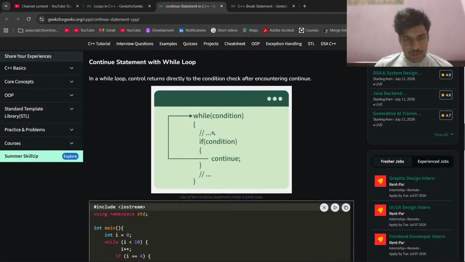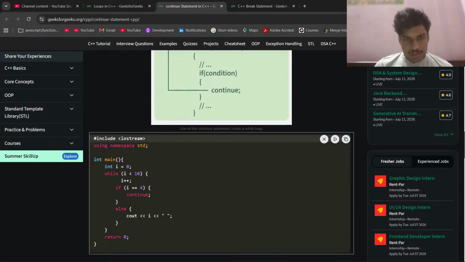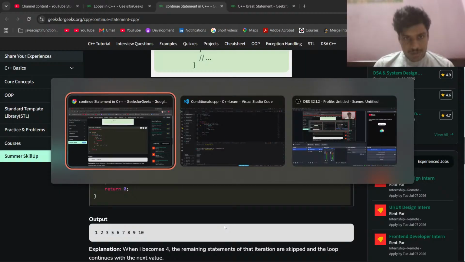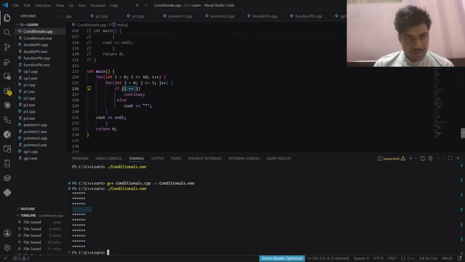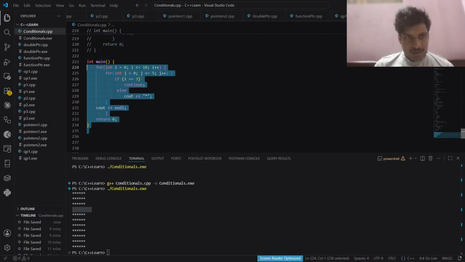For a while loop, it is after the if condition, all right? We just did it for a for loop. Now we can try it for a while loop. All right, let's see how it works for a while loop.